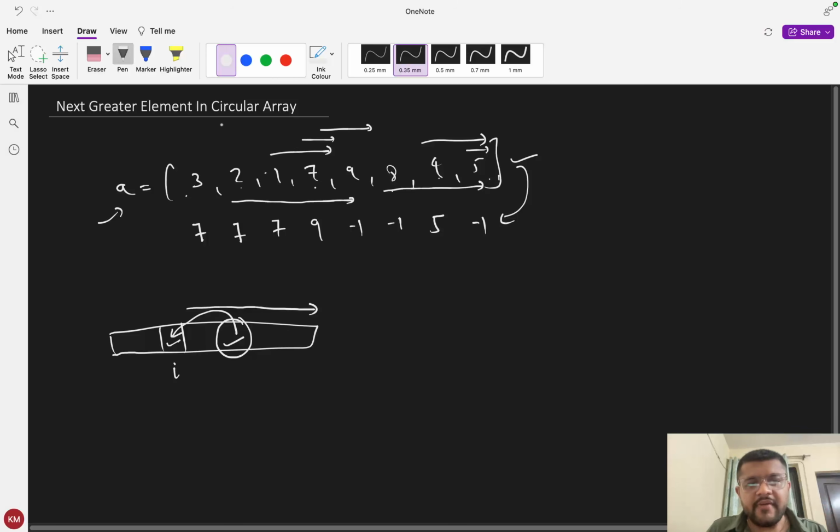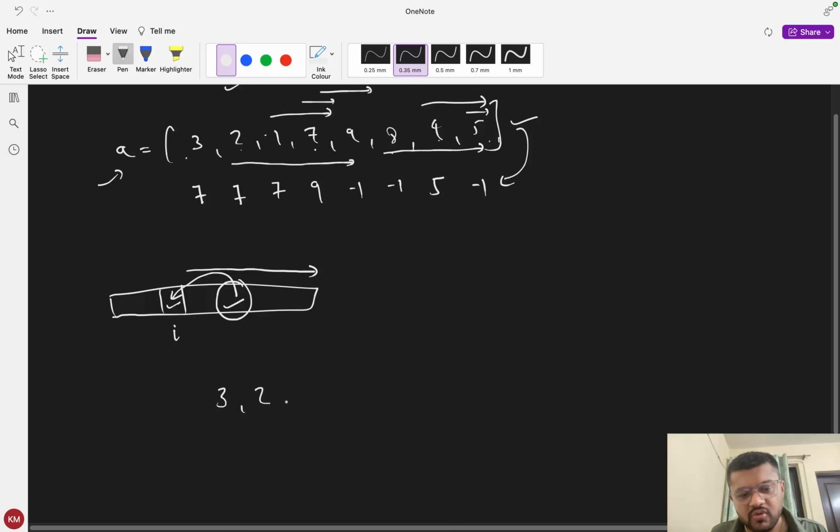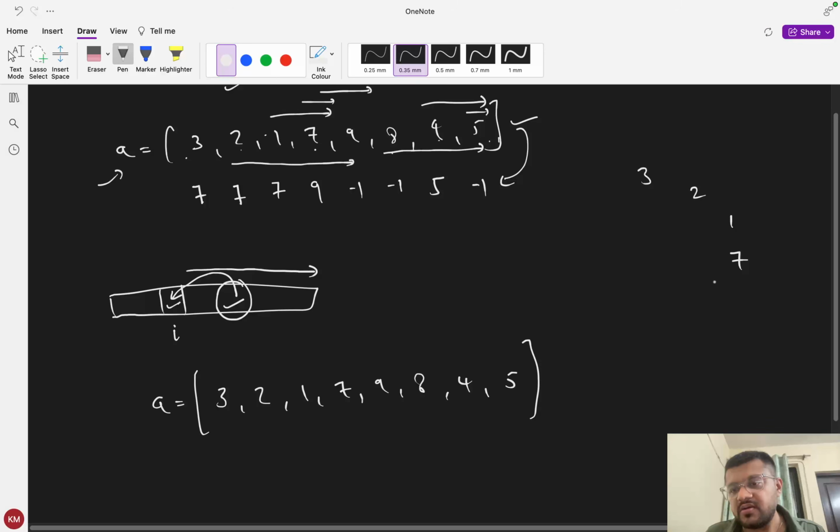Simple. Now if I consider this as a circular array, it means what? That you have 3, 2, 1, 7, 9, 8, 4, 5, and after 5 you again need to consider 3. You need to consider it as a circle, okay? So basically they will be present in an array from index 0 to n minus 1, but you need to consider it a circular array. मतलब कि जैसे कुछ ऐसा 3, 2, 1, 7, 9, 8, 4, 5. So 3, 2, 1, 7, 9, 8, 4, 5, 3, 2, 1, like this you need to consider it circular.